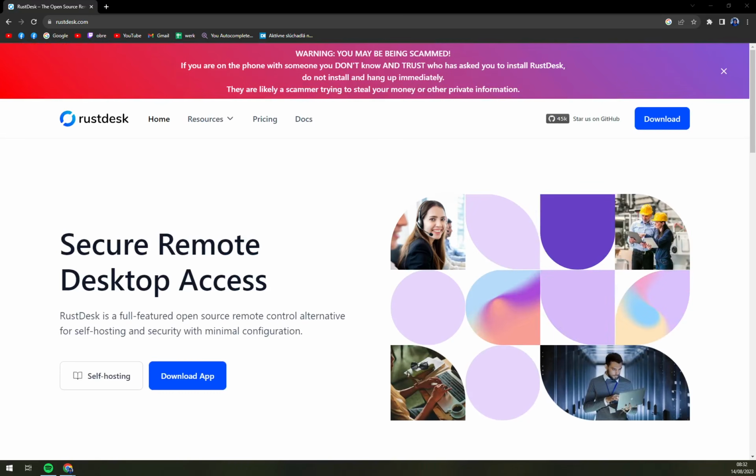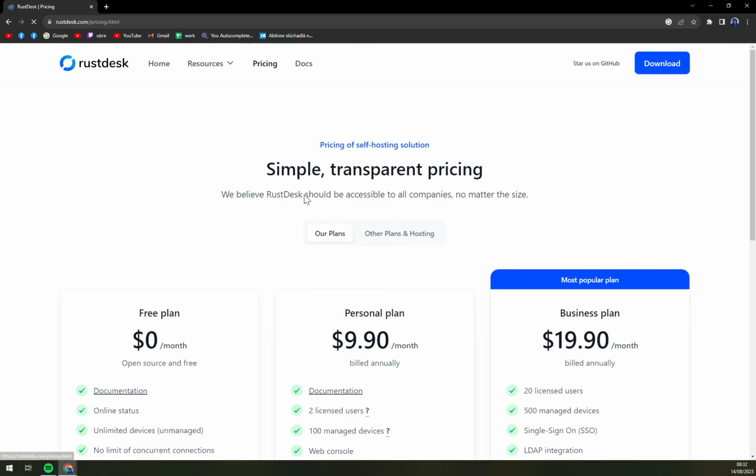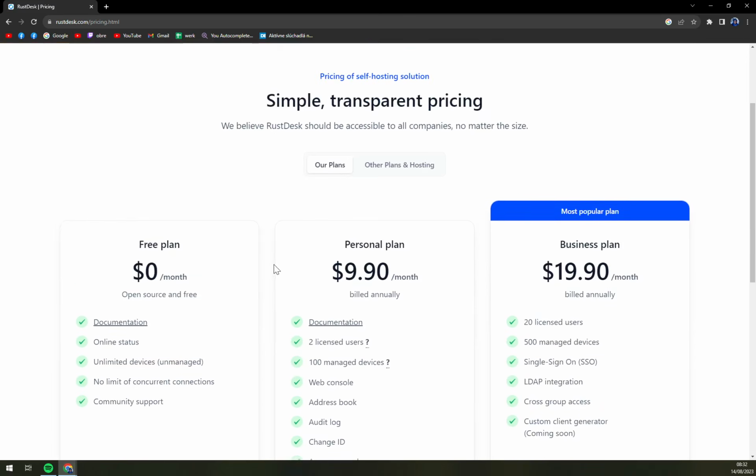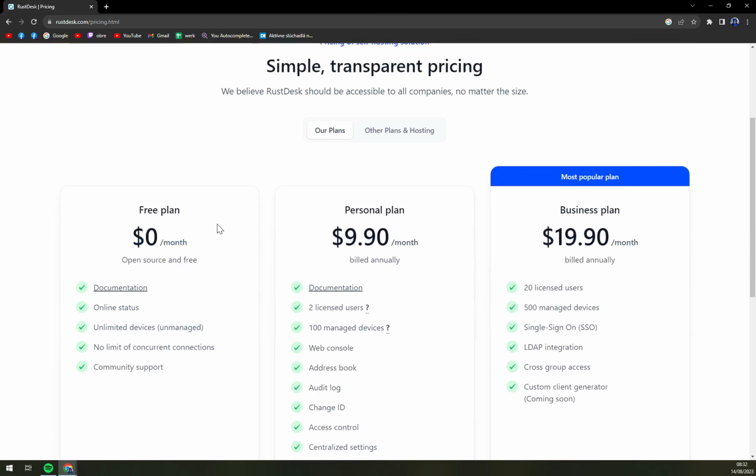Their website is rustdesk.com, so that's pretty much what you would expect it to be. And let's check on the pricing if we want to check it out. It's a free plan, obviously most of us are going to use this one. Open source and free, documentation, online status, unlimited devices, no limit of concurrent connections, and community support.